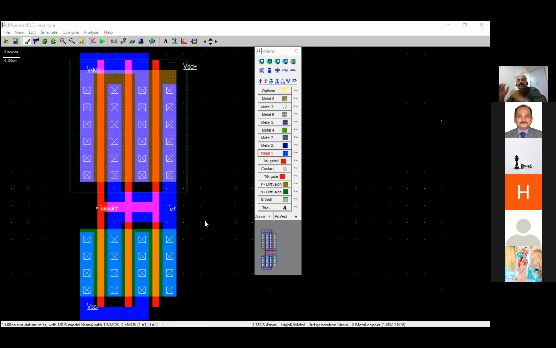Sir, I'm getting polarized N-well to VDD. So yes, it says polarized to VDD, safe. It must be mentioning safe. So you have not connected VDD to your N-well. You have to reverse bias the N-well also. So you have to take a VDD and connect it to the N-well also.